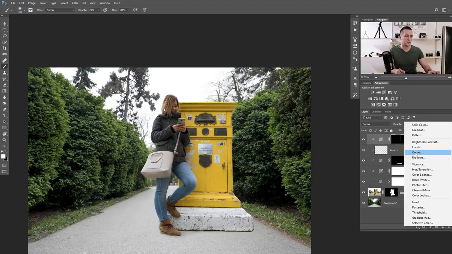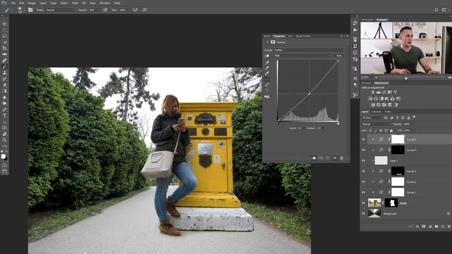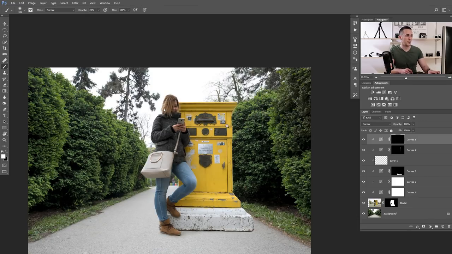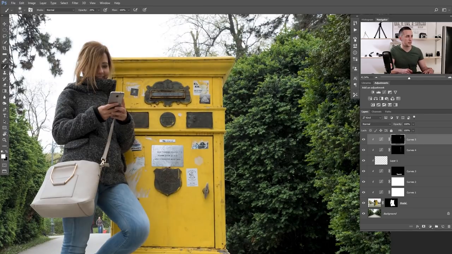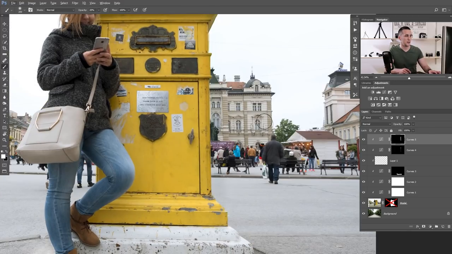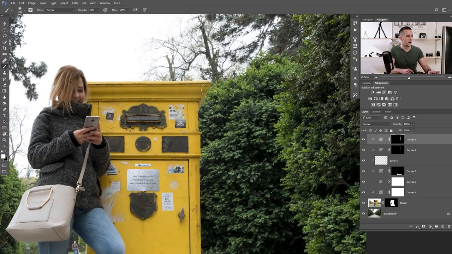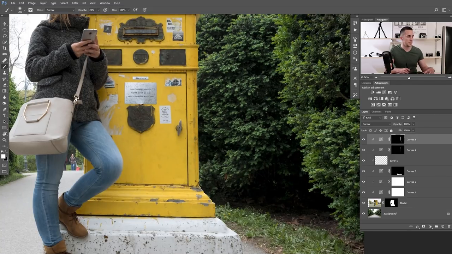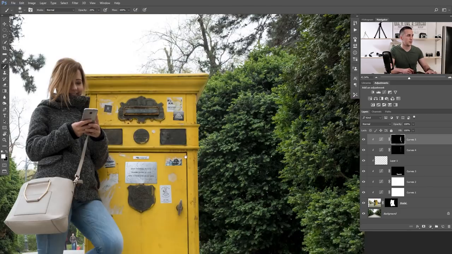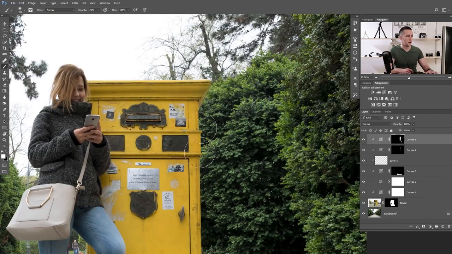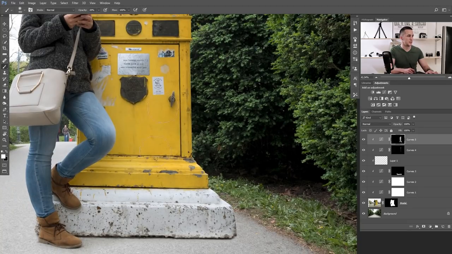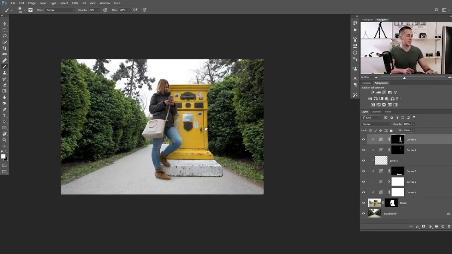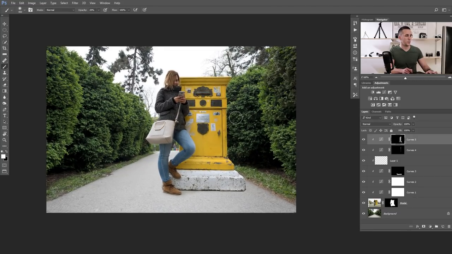All right. And another curves adjustment layer, and make it a little bit darker. Okay, something like so. Again, Control or Command I to invert that, and just make this part a little bit darker, because here it's darker than it was here. And this part of the mailbox will be a little bit darker, of course. And maybe this part too, and maybe even this part here. Just slowly build the scene with the 20% opacity brush. That's really, really nice. As you can see, now it's looking really nice and realistic.